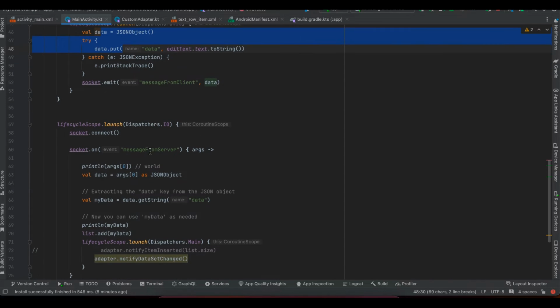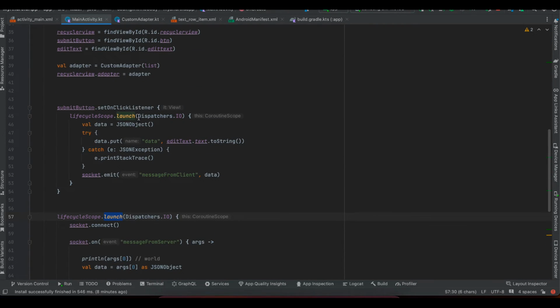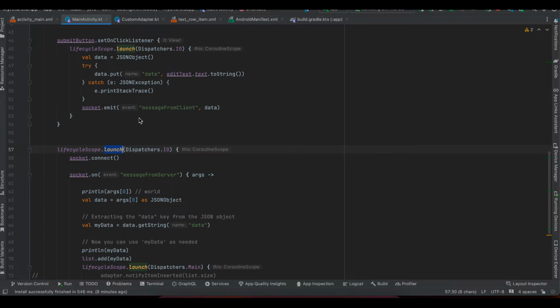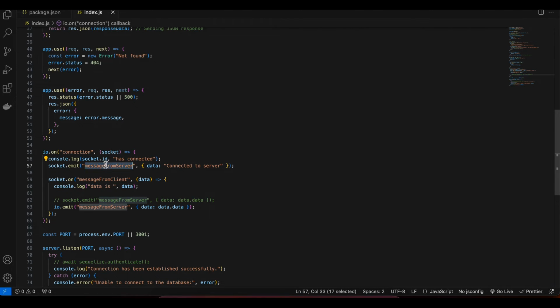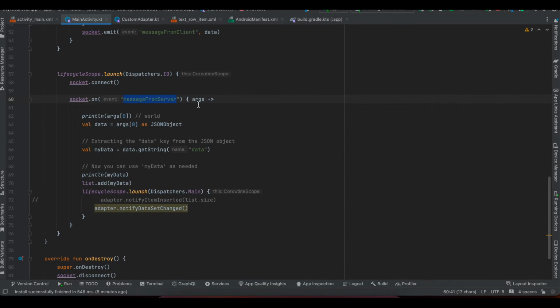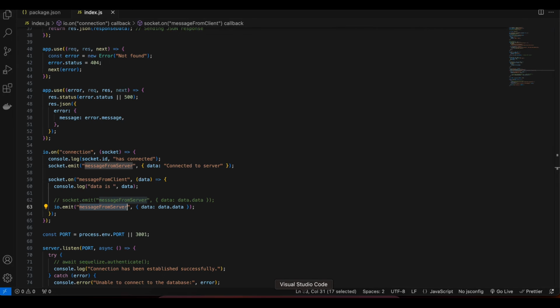Similarly over here, I'm using a background thread, though I think it's better to use a background coroutine thread, and here I'm using socket.connect. As soon as onCreate is called, I'm connecting our Android app to our backend server, the Node.js backend, and here in on I'm listening for messages from the server. If you see, we were using the same identifier while emitting from the backend, message from server. Once I get a message, I convert it to a JSON object, because while sending it, it sends in the form of a JSON object.